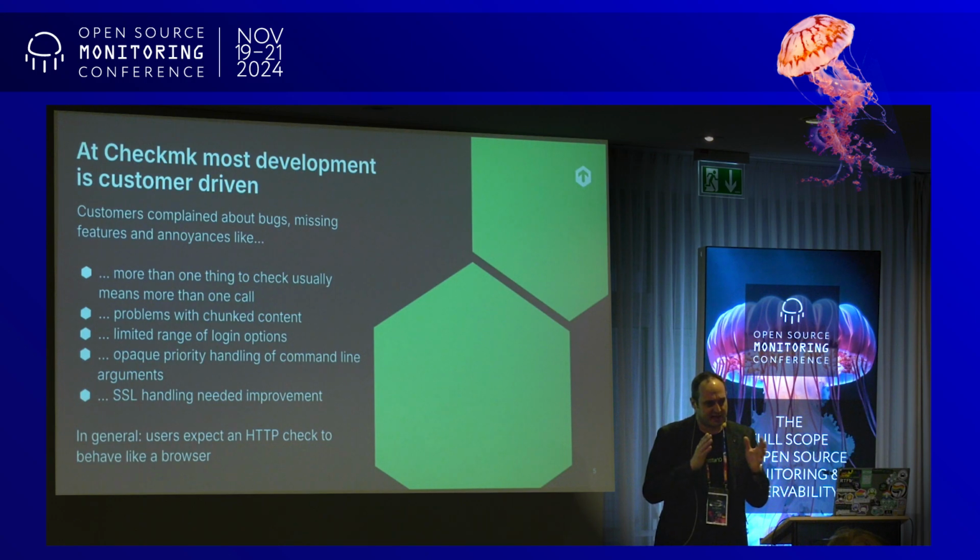So if you want to check the return value and the response time, that can be done in one call. But if you want to check certificate lifetime, remaining certificate lifetime, you have to do another call. This means double calls. There are other problems. There are problems with chunked contents, like when you are searching for strings and a string accidentally is on the border of chunks, it won't get found.